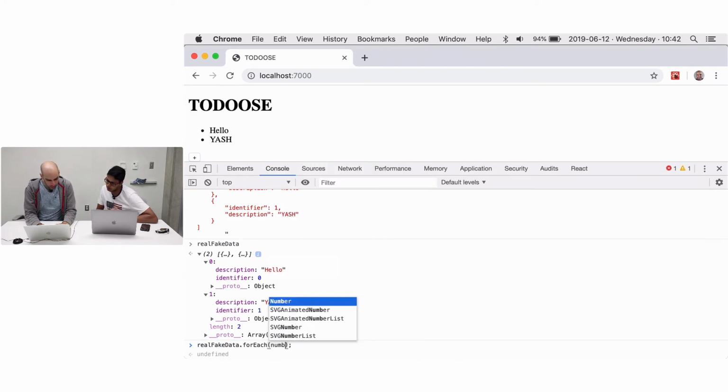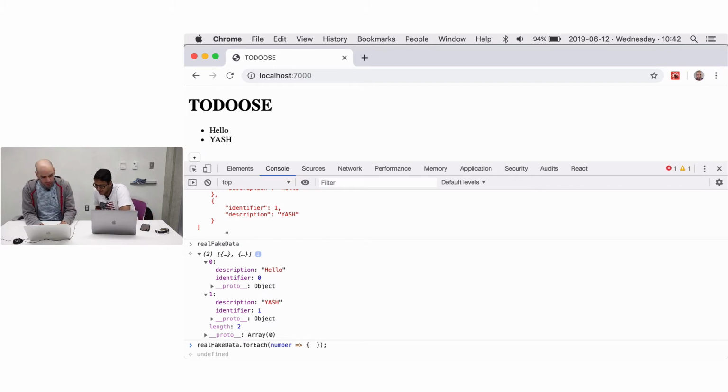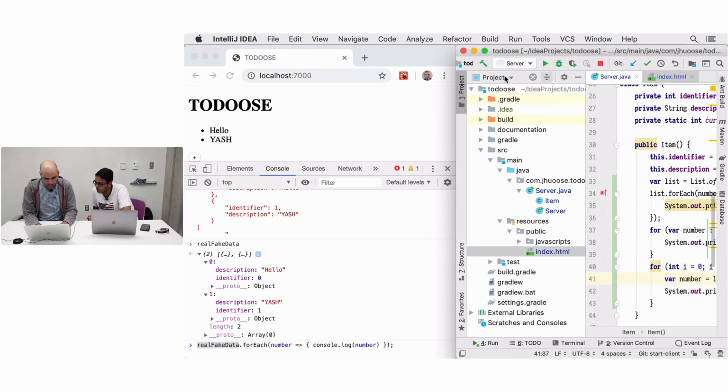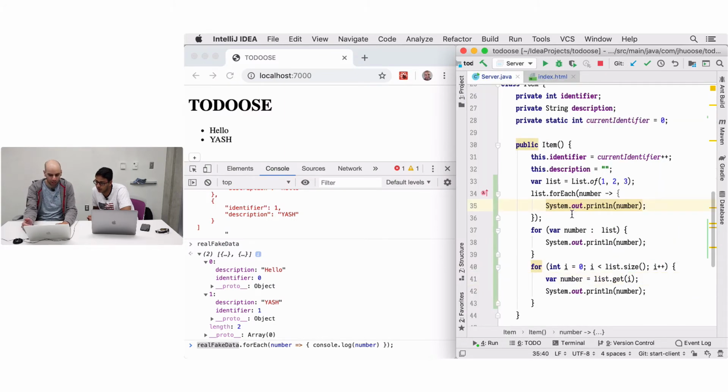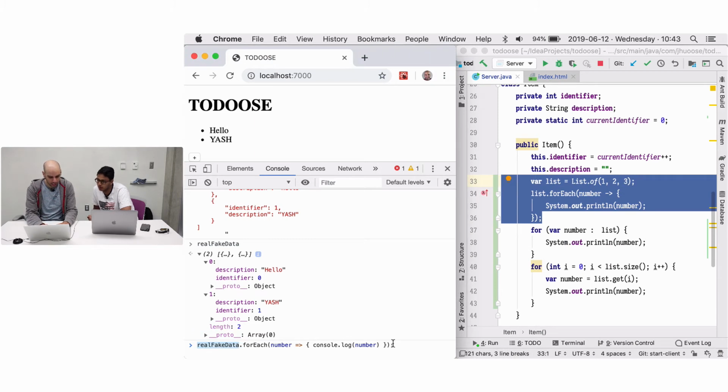So now we have a number, and instead of writing it like this, we write it like this. Do you see the difference? Instead of a thin arrow, it's a fat arrow. Instead of a hyphen, it's an equals sign. And that's the only difference. Instead of saying System.out, we say console.log here. Log the number. That should do. Except that our real fake data is not a number. So let's see these two side by side and see what prints out. We'll see Java here on the right, and JavaScript here on the left, and we'll see them exactly the same.